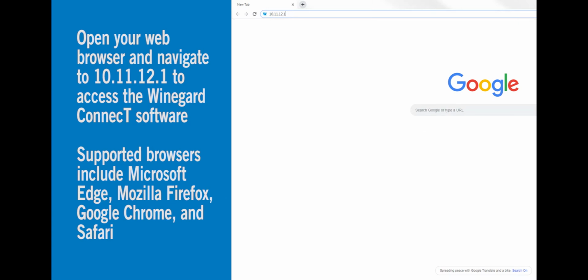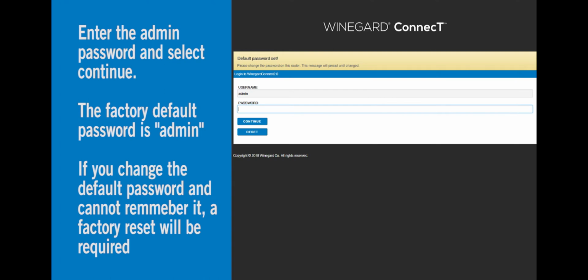Open your web browser and navigate to 10.11.12.1 to access the Winegard ConnecT software. Enter your admin password and select Continue. The factory default password is admin. If you change the default password and cannot remember it, a factory reset will be required.